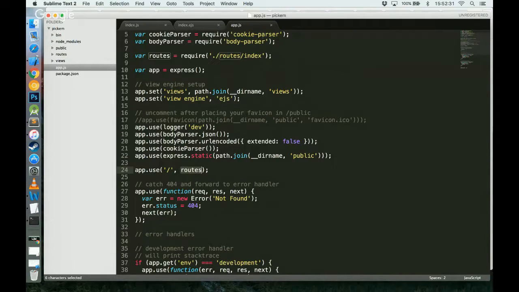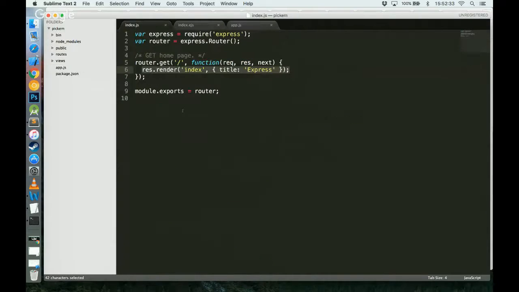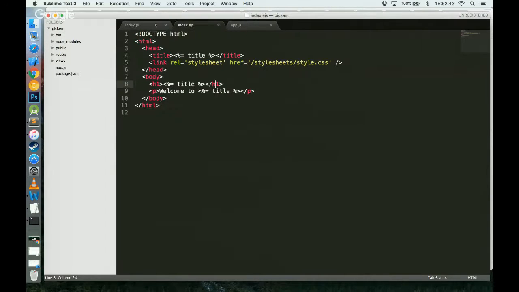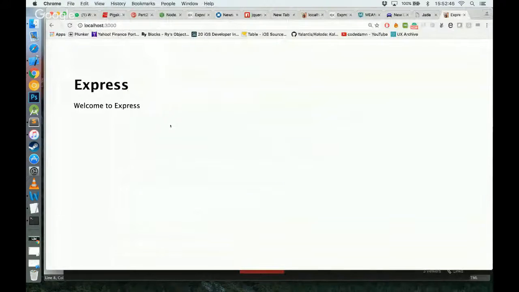So this went here. It looked at the index.js file. The index.js file said, I want to render index and I want to give the title this, and it passed the title to this file. And this is what was printed out.